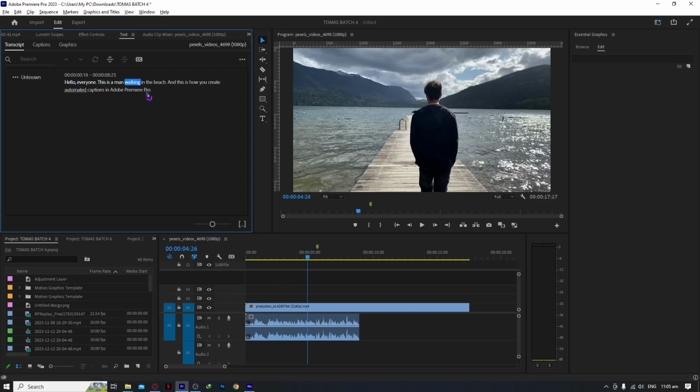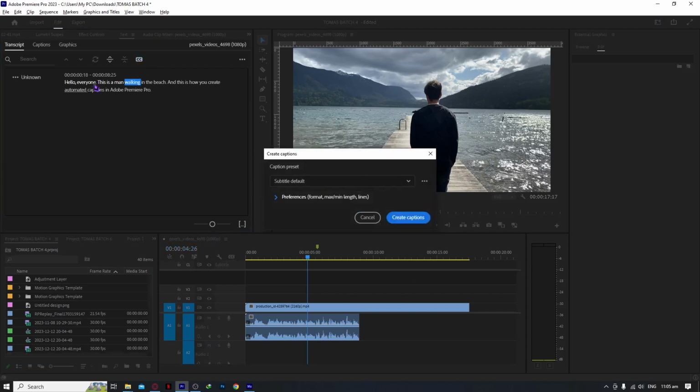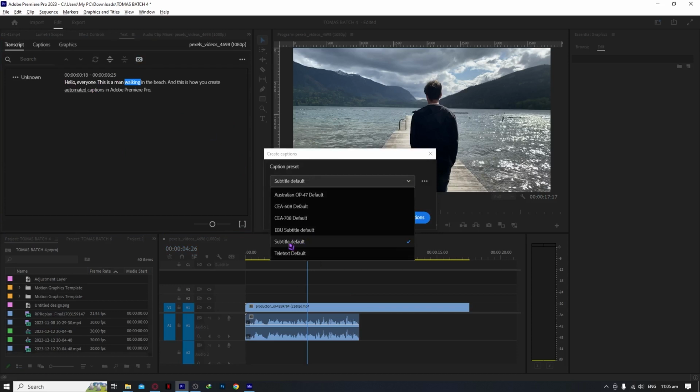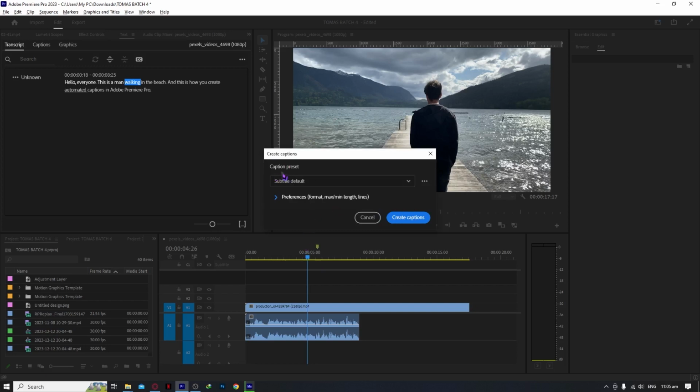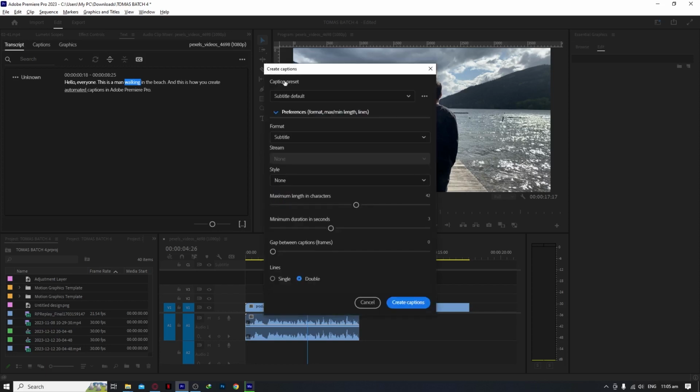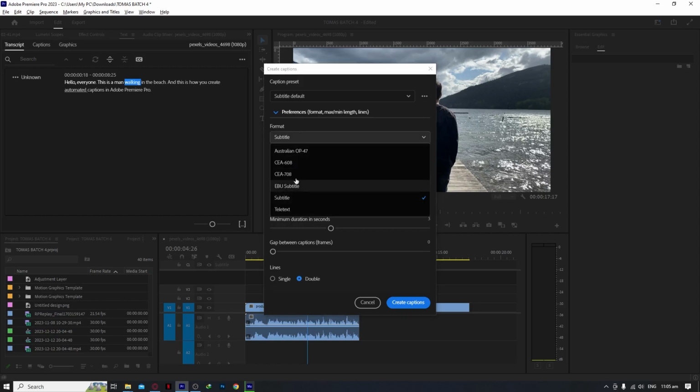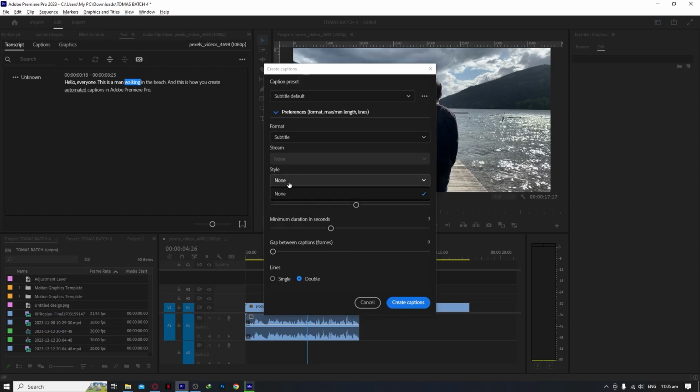Once you're done with this, you can click here on create captions so that it would be converted into captions. You can go for these presets right here, but what I recommend is just this one. You can also experiment with the others if you want to. But let's just stick with the default one, subtitle default, and you can expand this. For preferences, you can go for subtitle format and so on. You can go for styles, but you can also go for maximum length in characters. What I recommend is just this one right here. And I think the default is already good.